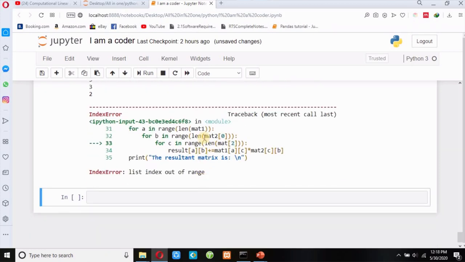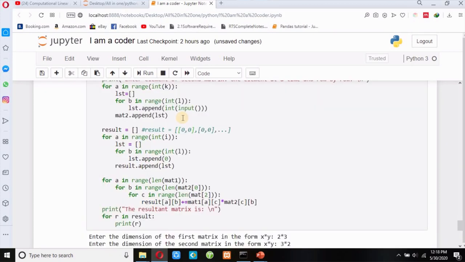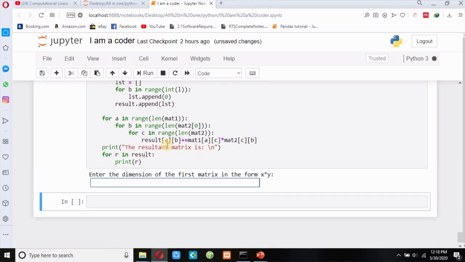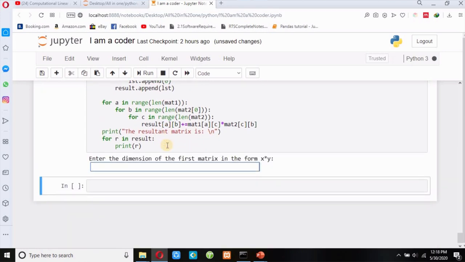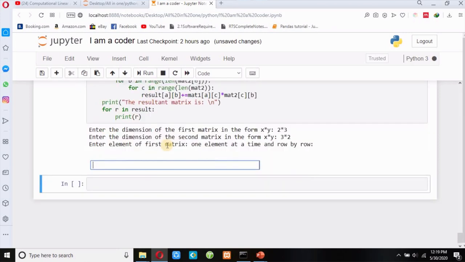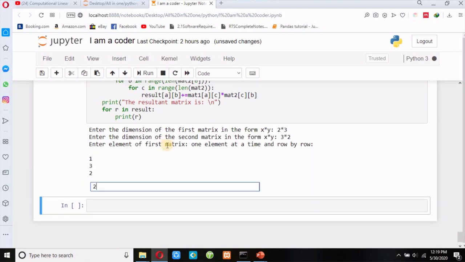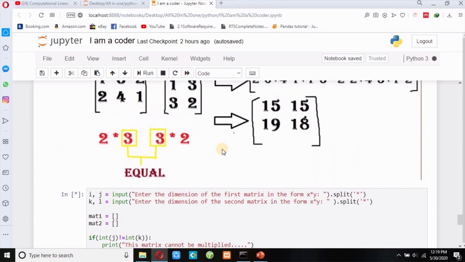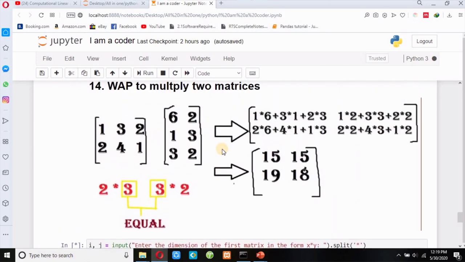Okay, again, list index out of range. Guys, I have to write matrix 2 here. I had written 2 in square brackets. I have to write matrix 2 here. I will do it very fast, guys, because I don't want to take much of your time. So 2 by 3 and 3 by 2. This is the element of the first matrix, and the second matrix is 6, 2, 1, 3, 3, 2.